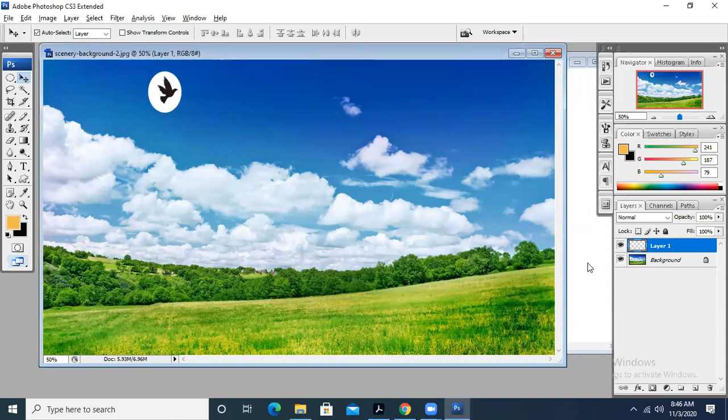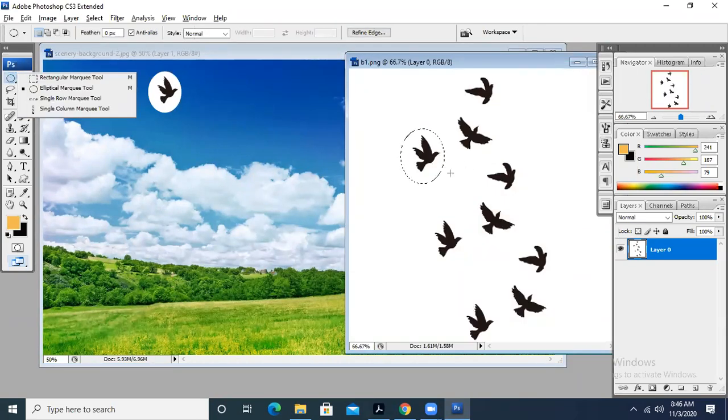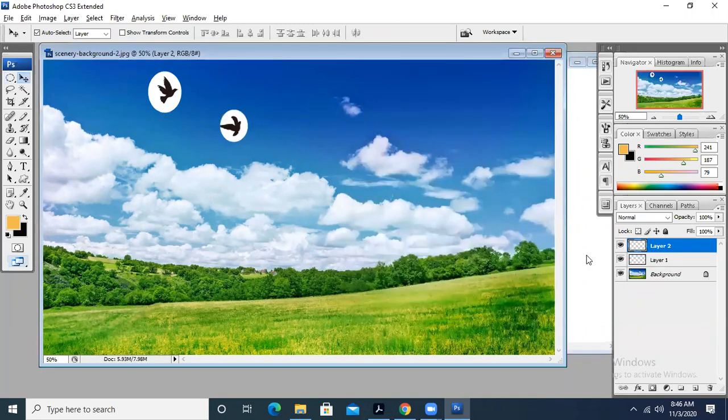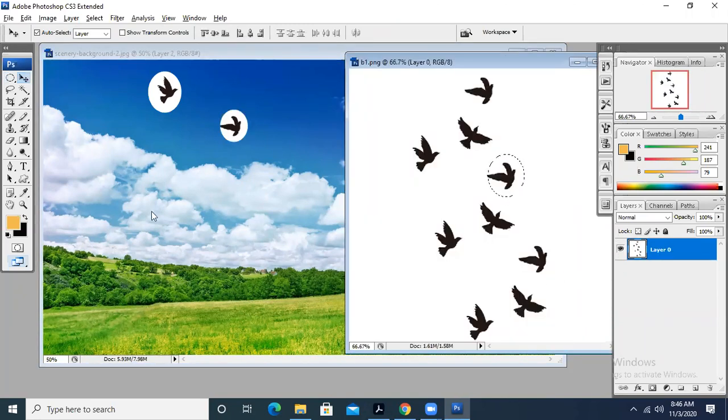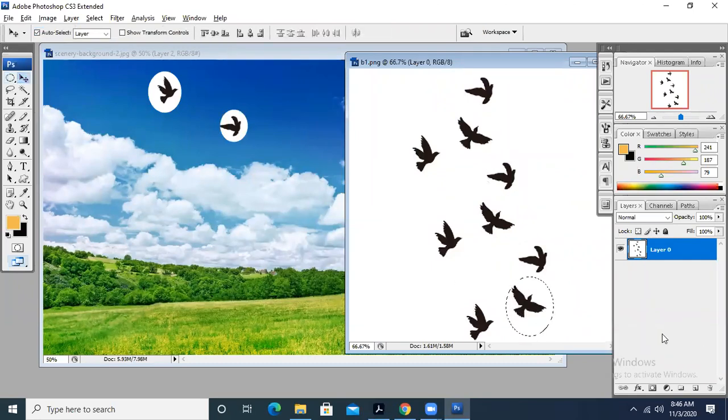Now you can see that we have taken this bird image. We can go there and in this layer 1, I am pressing Ctrl D, and we can take this image as well. Okay, so these are the images that we have taken. We can take another image. I'm going to take the selection tool and then I'm going to drop it here.